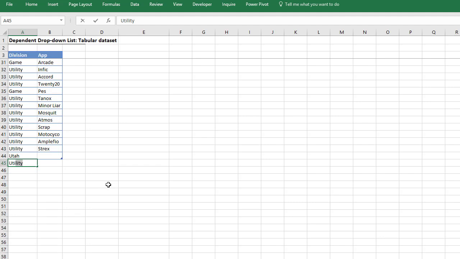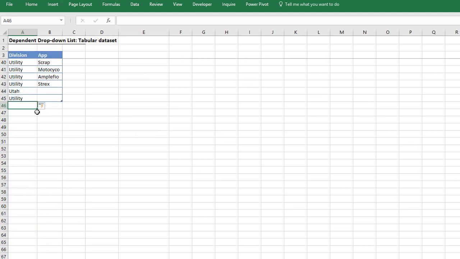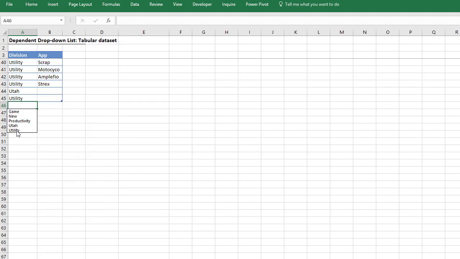Or utility. And the other thing here is the pick from drop-down list. Watch this. It already exists. If you are directly below your data and you're adding some new data, simply explain to someone, right-click, pick from drop-down list, pick one of those. Those are all the unique values above, and many times we complicate this.